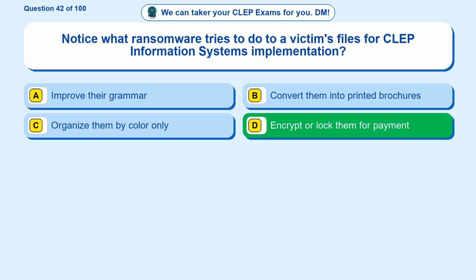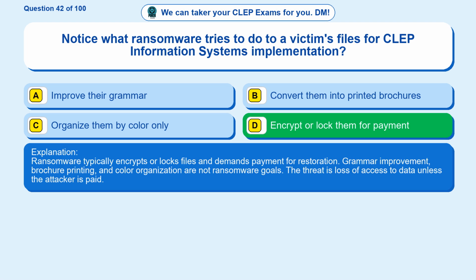The correct answer is option D. Encrypt or lock them for payment. Ransomware typically encrypts or locks files and demands payment for restoration. Grammar improvement, brochure printing, and color organization are not ransomware goals. The threat is loss of access to data unless the attacker is paid.